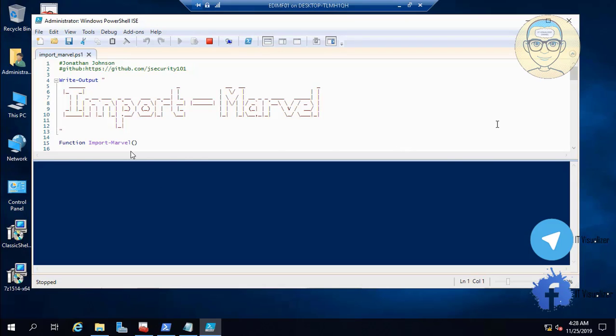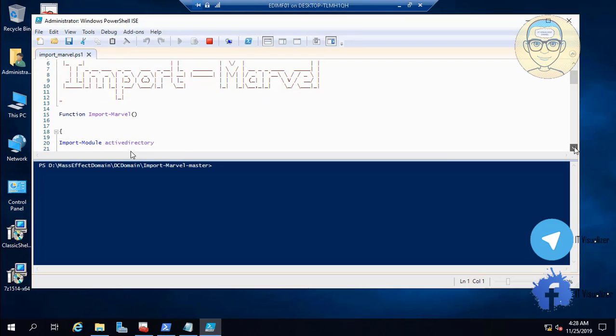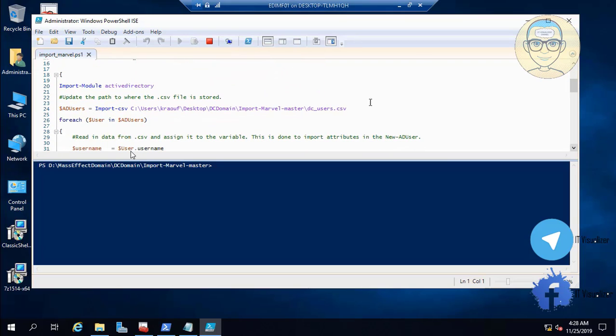And also, according to the Mass Effect universe, we will create Active Directory groups that reflect this Mass Effect universe. Now we are also changing the location of the script, or the location of the CSV file that the script will create the users from. It's different, so we are changing the location. This is not the correct location.